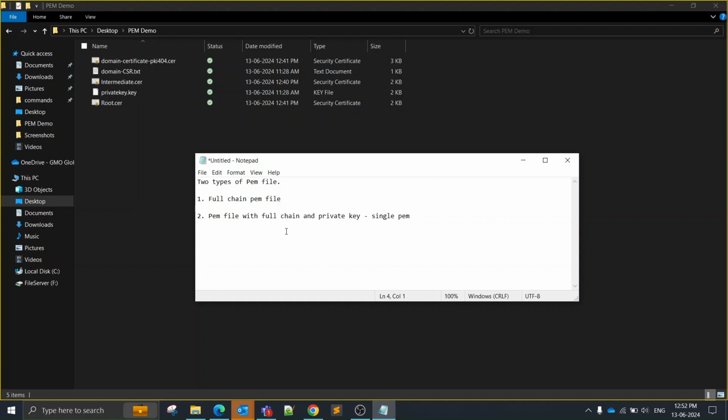To create a full chain PEM file, you need the domain certificate on top. After the domain certificate, you need to keep the intermediate certificate. And at the end of the file put the root certificate.